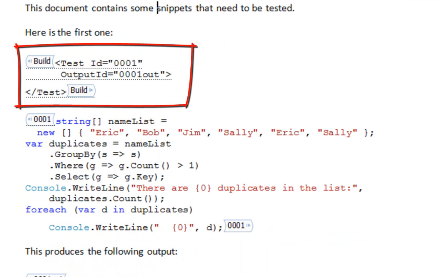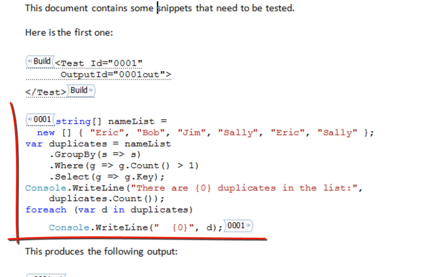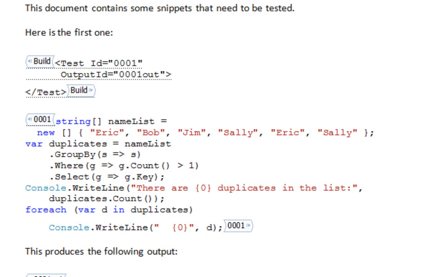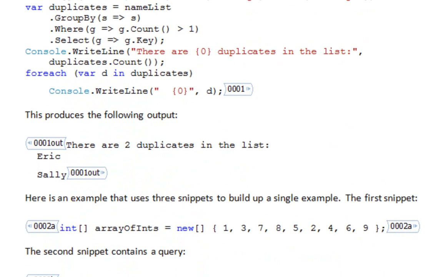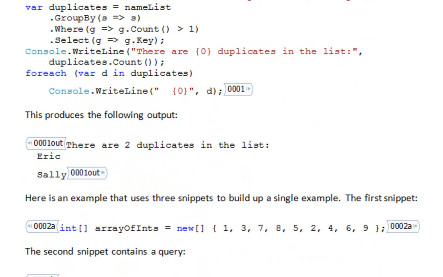This first content control with the tag of build specifies some metadata about the test. The second content control with a tag of 0001 contains the C# code in this particular case that needs to be compiled and run. Further down here, there's another content control that has a tag of 0001 out, and this is the expected output of the code in the above content control.